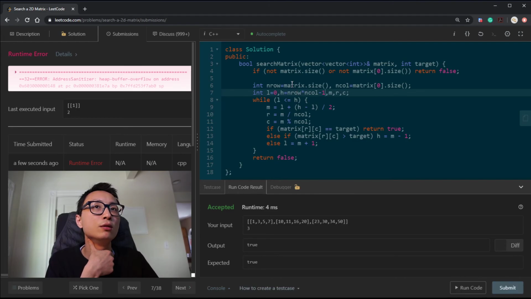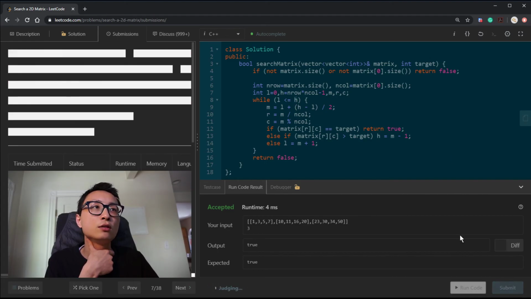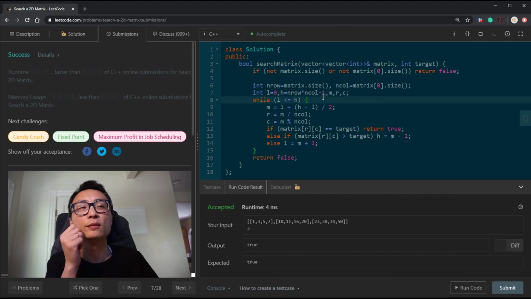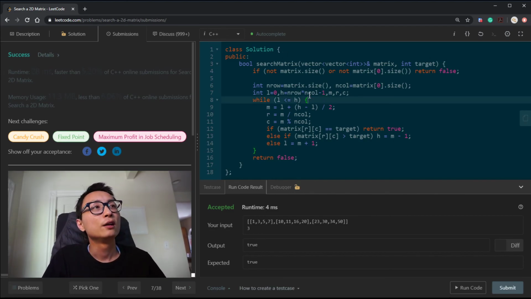So if we have one row, one column, this will be 1 multiplied by 1, and if we don't subtract by 1, we will potentially go out of bounds, which is problematic. Okay, let's subtract by 1. Okay. All right.